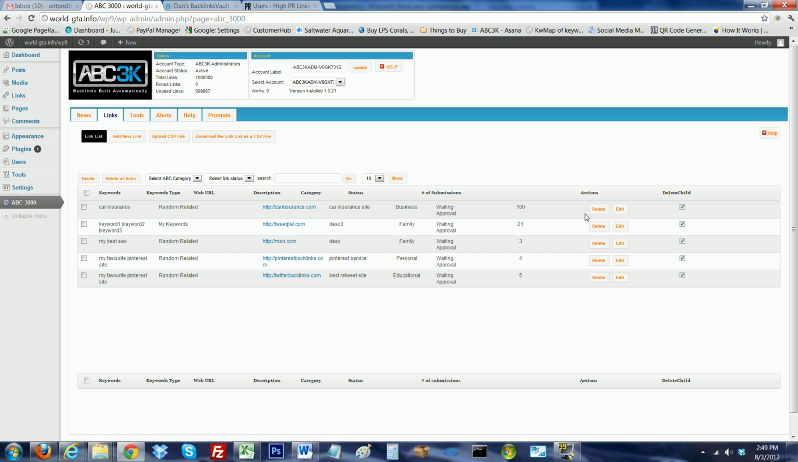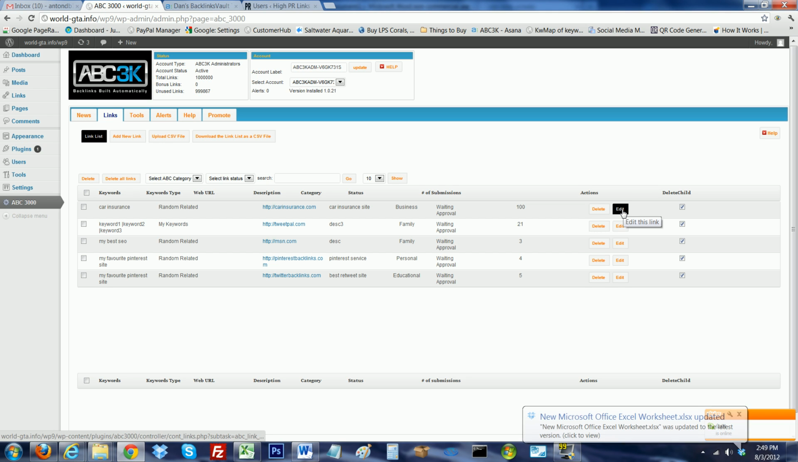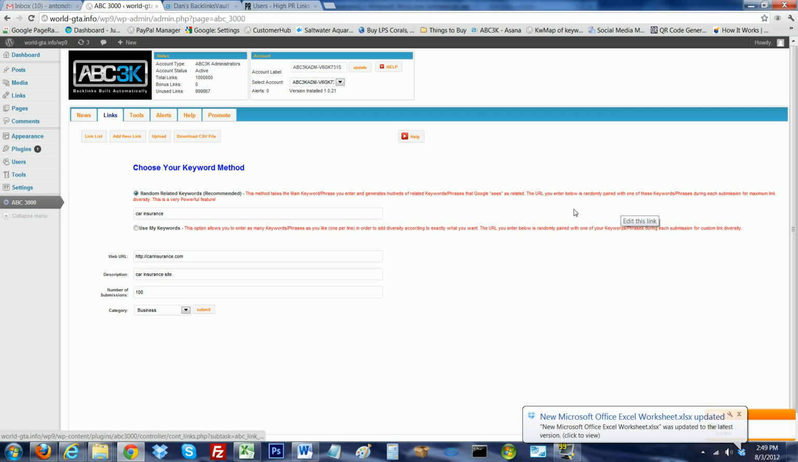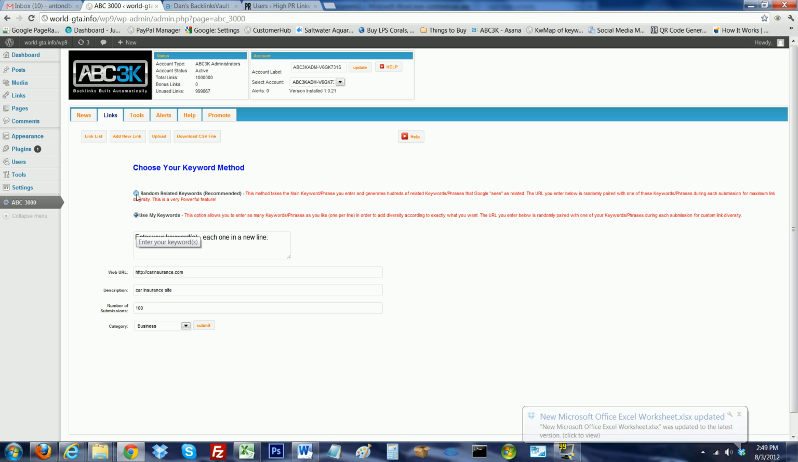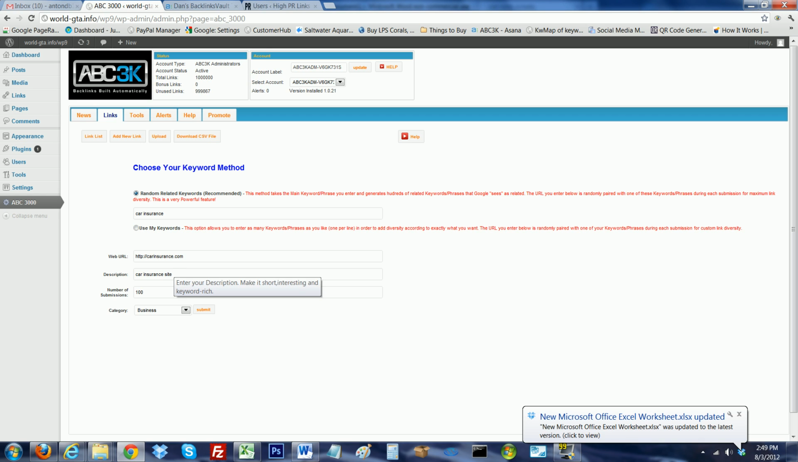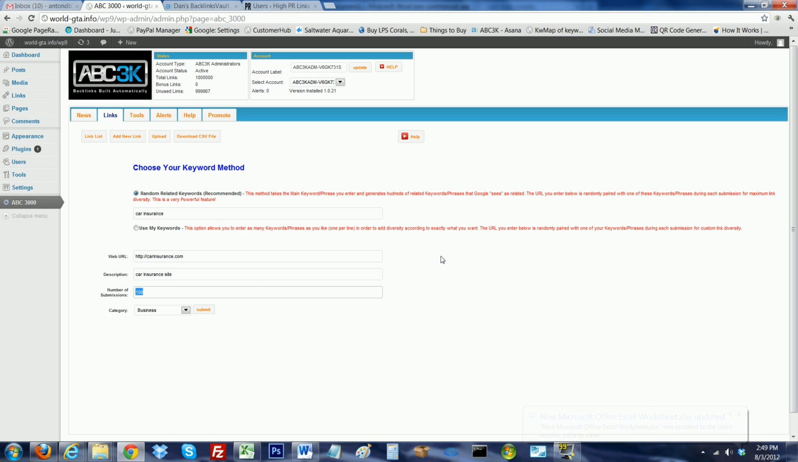We got rid of an option here called copy, which was kind of redundant because now we allow you to change the number of submissions under edit. So if you were to click edit here, you can modify what you're using as your random related keyword phrase. You can change the option to use your own keywords, modify the URL, all the options here, and the submissions. So it's very user friendly, and it's very powerful in the post-Penguin SEO world.